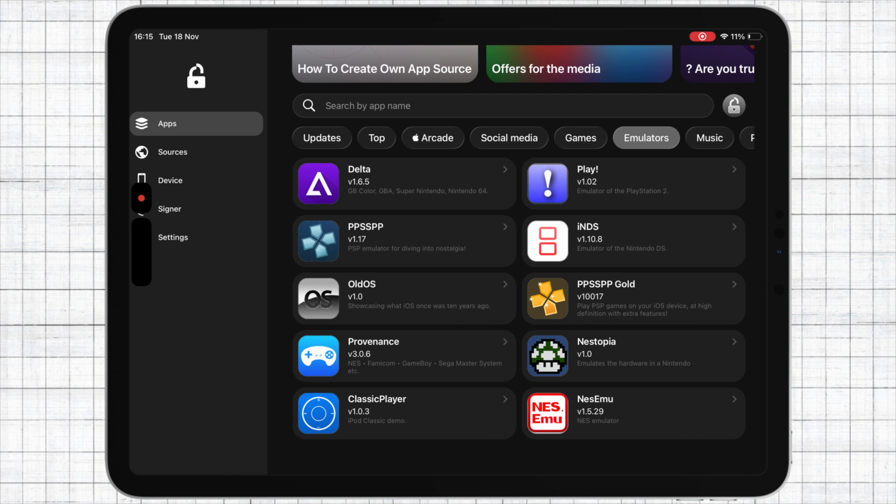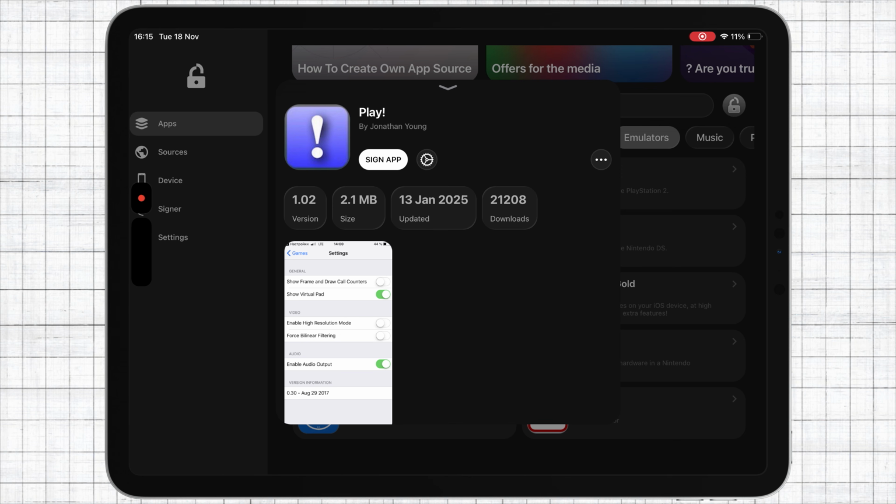And that's it. That's how you set up the new Flekstore certificate, install AppleJr DNS, and install IPA files on your iPhone or iPad.